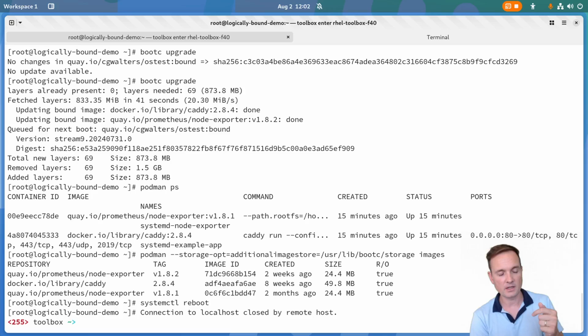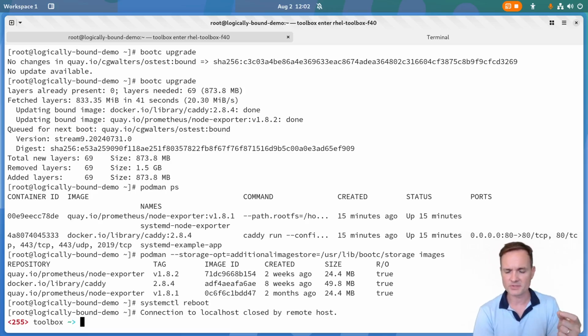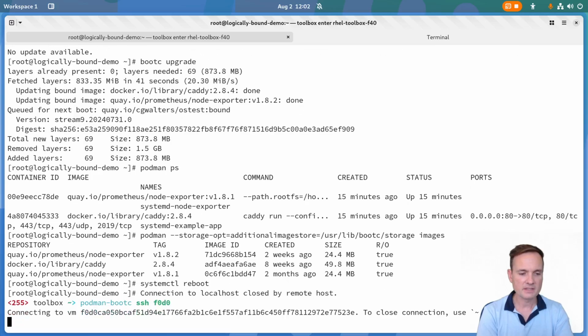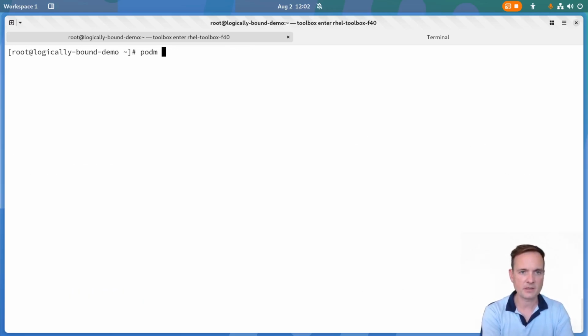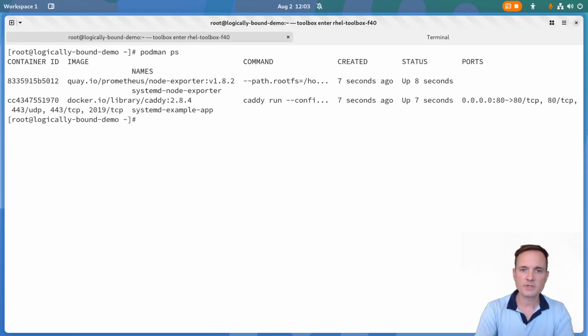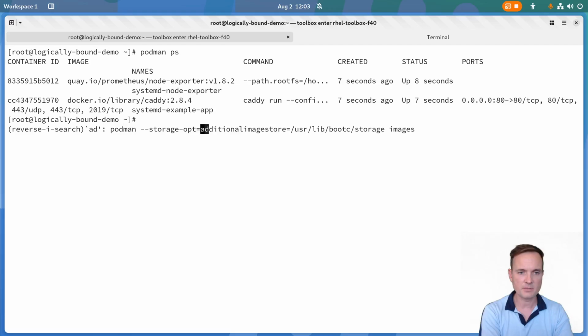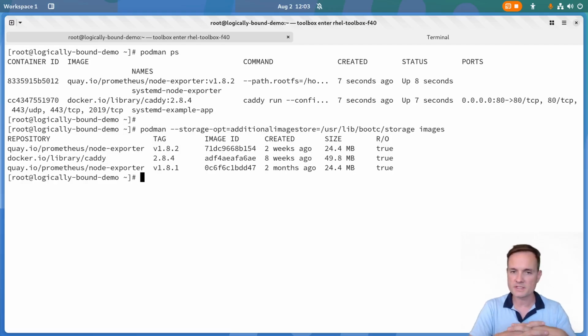And again, by default, bootc has a simple systemd timer that I could also wait for to fire, but I'm just invoking the upgrade manually. And now when we go back into our machine, what we should see here is the updated version. If we look at podman ps, we'll now see that we're running v182. But an important aspect of this, if I look at the images again, v181 is still there.